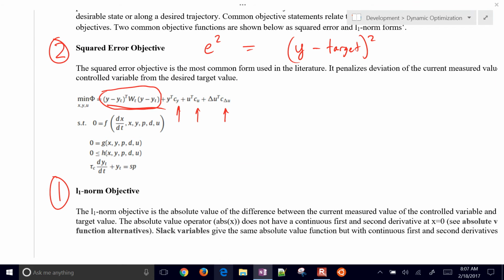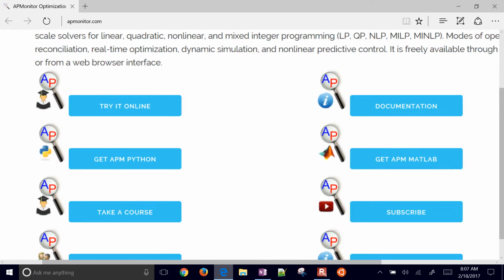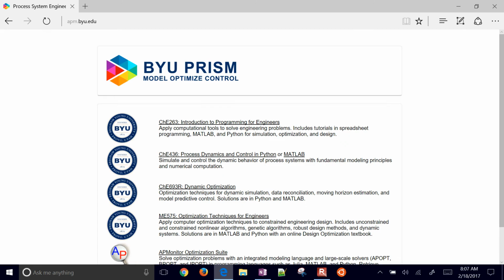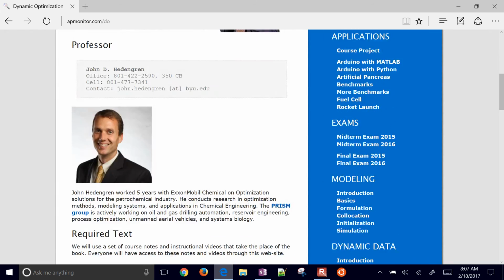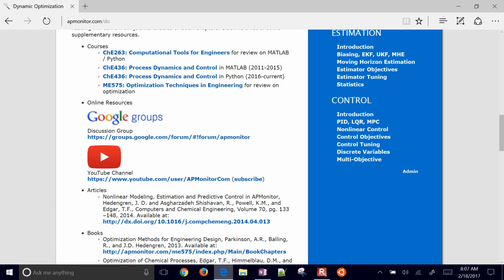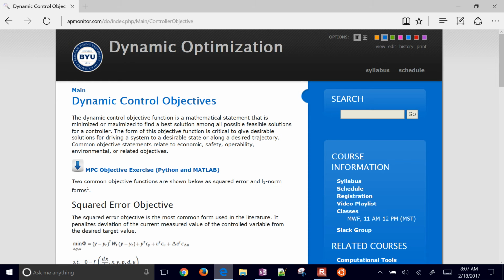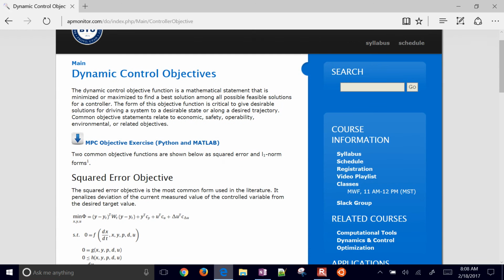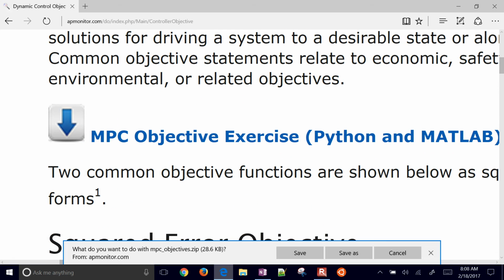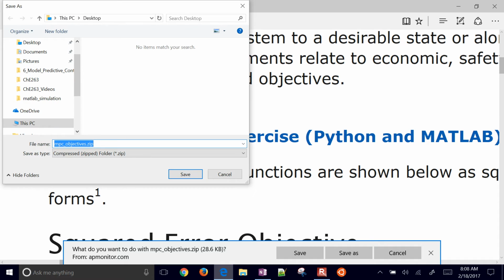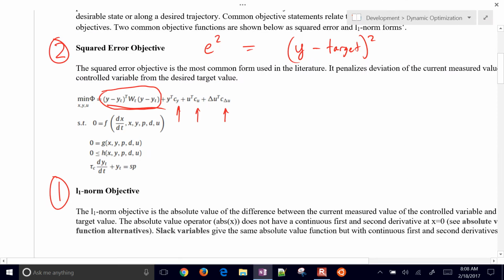We're going to go to the dynamic optimization course. So just come to APMonitor.com. You can select take a course and then browse to the dynamic optimization link. Come down on the right down to control and select the control objectives. And so this is where we're going to find the same information I showed you, in addition to this example problem that you can download. So I'm going to do save as and save it on my desktop, and then go ahead and close this.